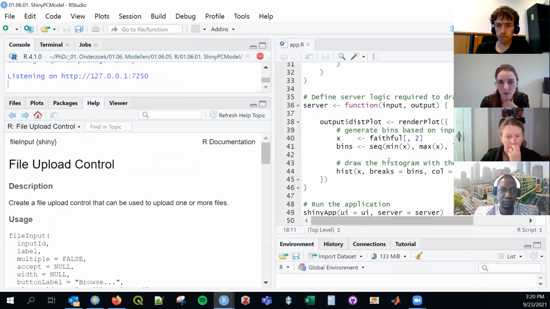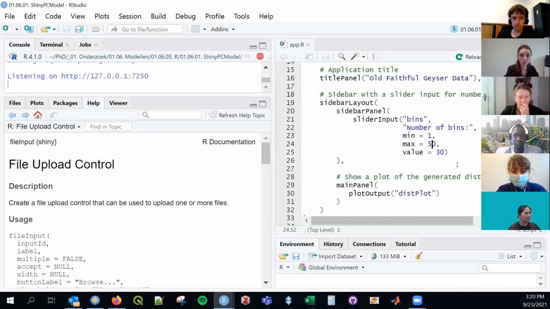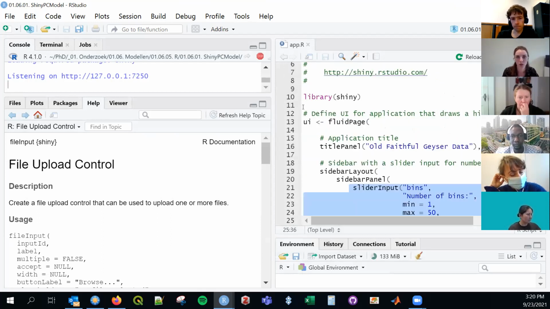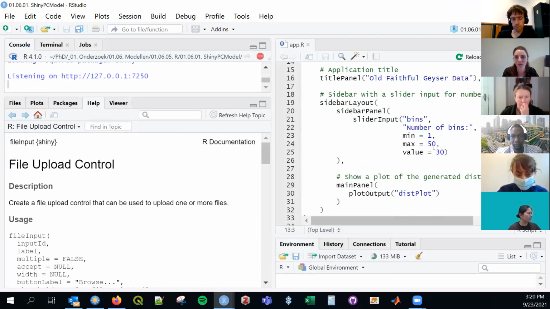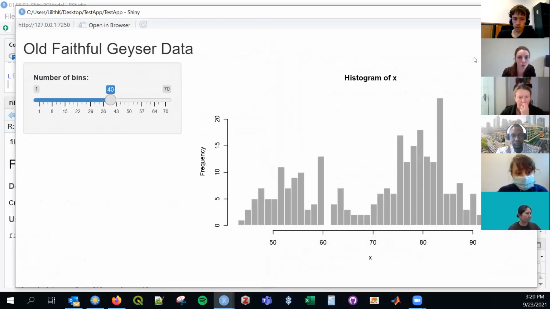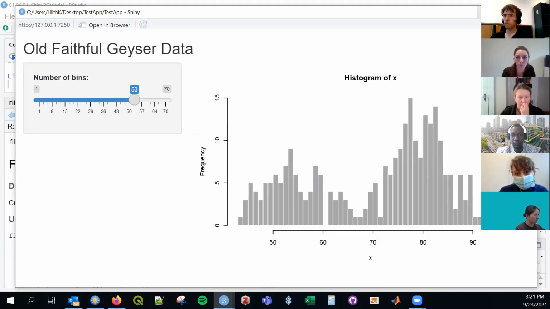So in the exercise, I ask you to adjust the maximum amount of bins. That's in the slider input widget in the user interface part of the code. Here you can simply say that you want a maximum of 70 bins. I also ask you to adjust the default value that the slider is on. So instead of 30, you can put it to 40, for example. Then when I reload the app, you can see that the slider now runs from 1 up to 70, and that the default value of your slider input button is now set at 40. And that all still works.